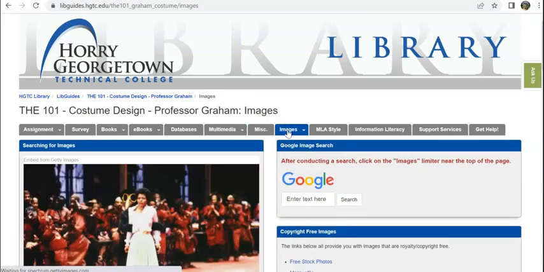We're now going to go over to the Images tab. It's from here that you can find images that might be useful to you in a presentation. One of the first boxes that you'll encounter on this tab is the Google Image Search box. While you may be familiar with searching for images in Google, there are a few features that you're maybe not aware of.